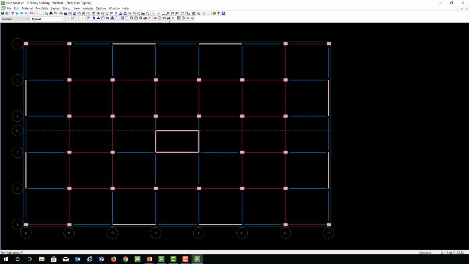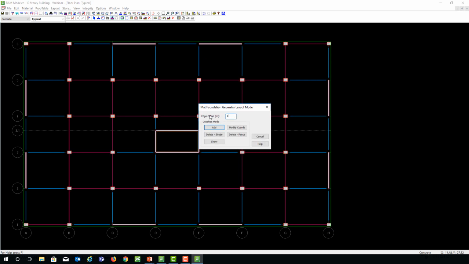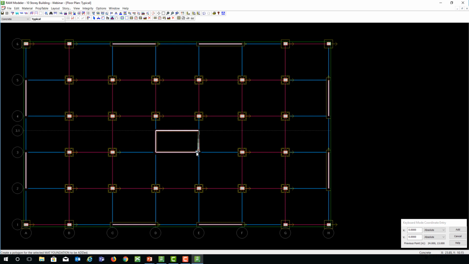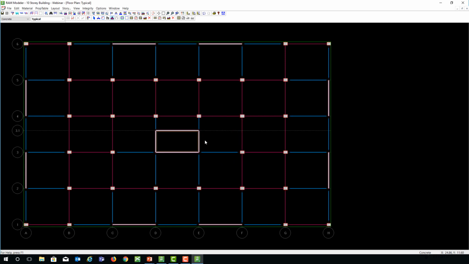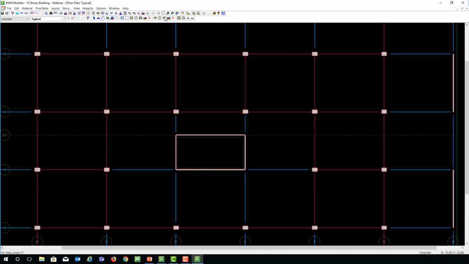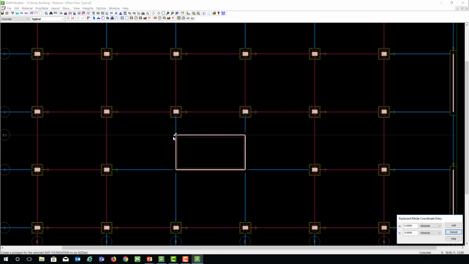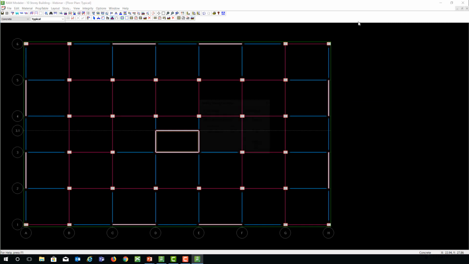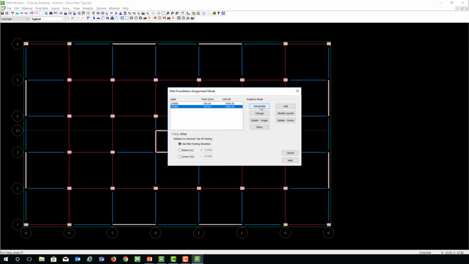And mat foundation with the edge offset of 1 meter. Sorry, I made a mistake, so I put a fence and delete it. Okay, I redo it now. Model the mat. Make sure you click on the grids and not on the edges of the slab. Okay, so I finished modeling the mat. Now I need to assign the properties for this mat. Mat properties, 750 mm thick for the whole mat.